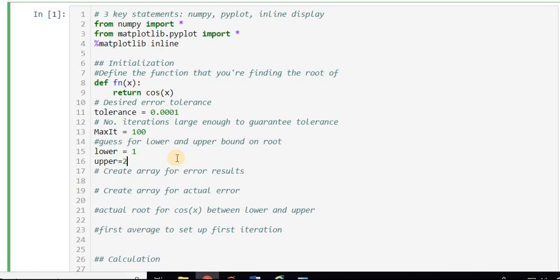Okay. And then I want to create an array for the error results because I'm going to want to keep track of the actual error. In this case, I want to plot the errors as we go. Now, in practice, you wouldn't need the errors as you go, and of course, you wouldn't know the actual error, but this is just to show how good the algorithm is doing, so you can understand pretty much what's going on with the algorithm.